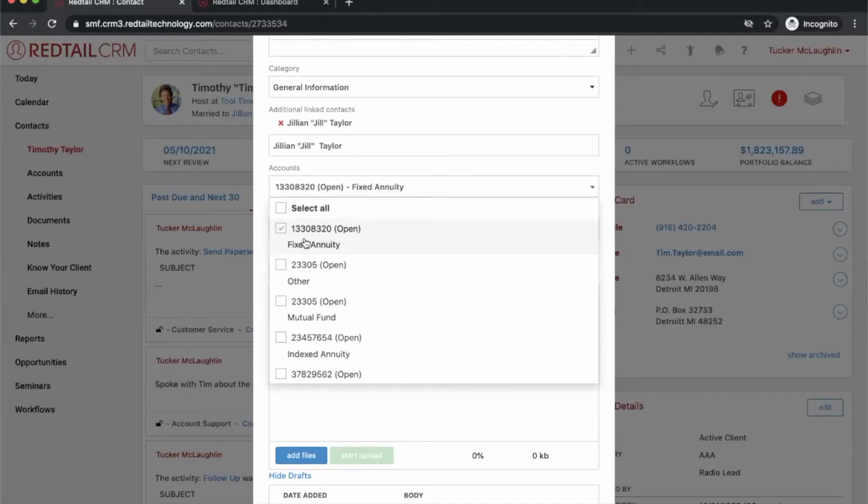Something that's actually new within the last few weeks is the ability to add multiple. So for the longest time, you used to have to just pick one, but now you have the ability to say, hey, you know what? We talked about these two specific accounts only. I want to link both of those here.